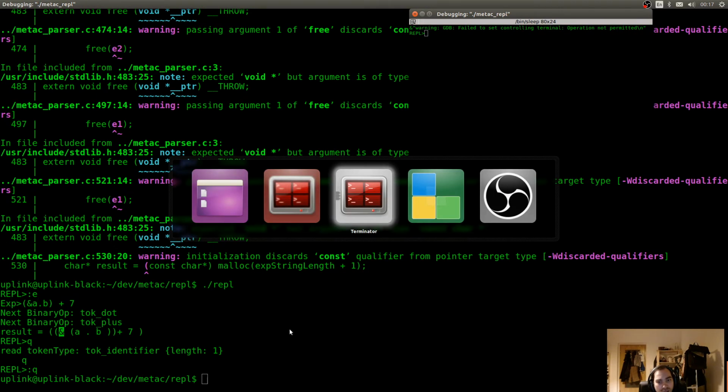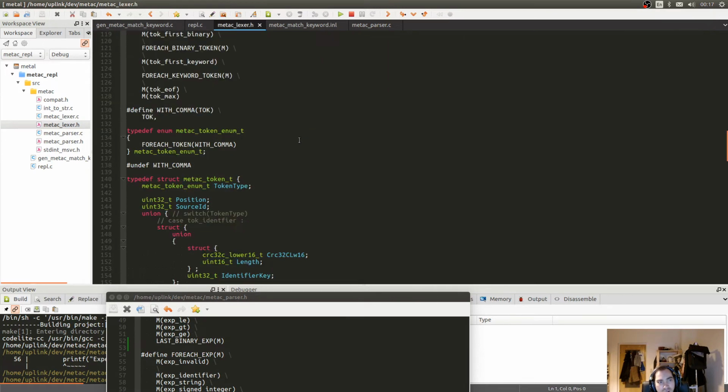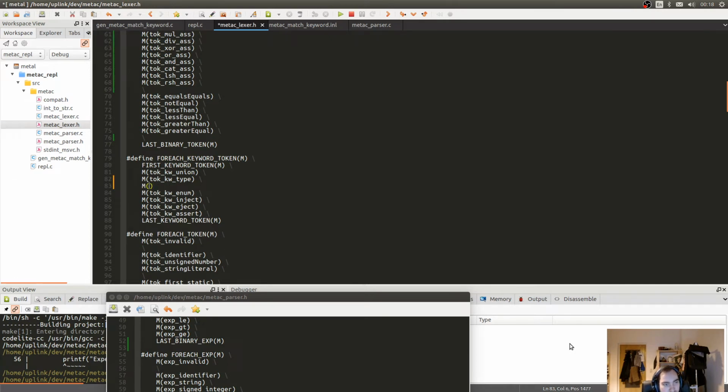So let me add the type of keyword and the type of expression. Adding a keyword is very easy. All I do is I go into my for each keyword token, and all I have to do is to go say m token keyword type of. That's it. That is all that had to happen to add a new keyword.